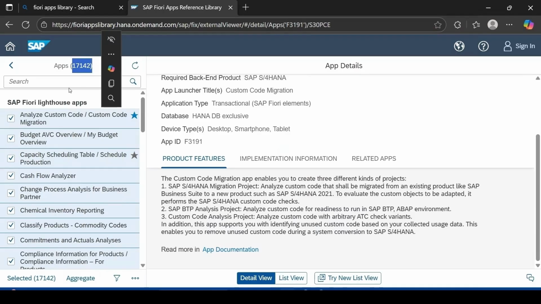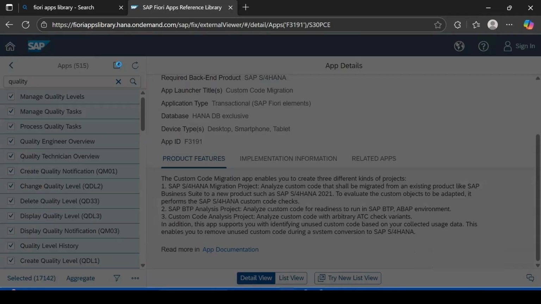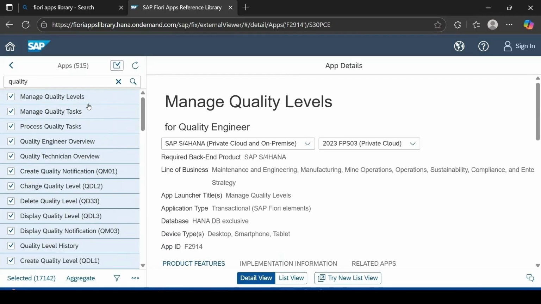Let me enter some filter for it. So I can enter say quality and then press enter key. So it will give me the applications which are related to the quality, and now the count has been reduced. If I select already all are selected. On the right side, you are getting the detail about manage quality level.